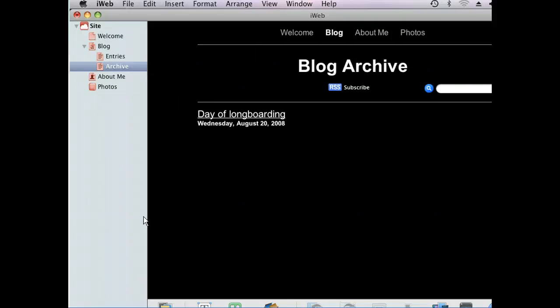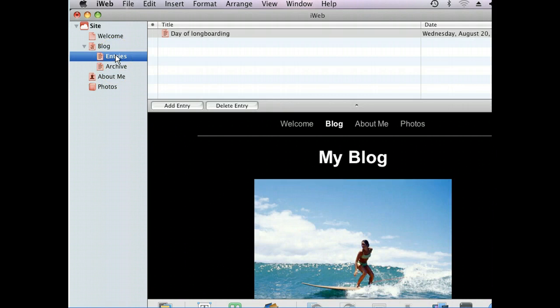So, let's add a post now by returning to the entries section of our blog page. The top of this page shows a list of current blog entries where we can easily browse posts, add one, or delete one. Remember, our readers won't see this page. It's merely available as an editing tool for our own use. Let's go ahead and start a new entry now.